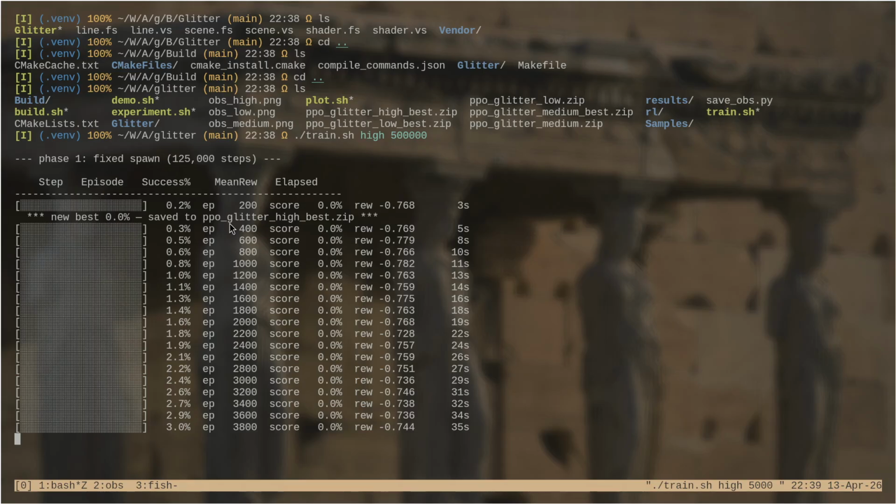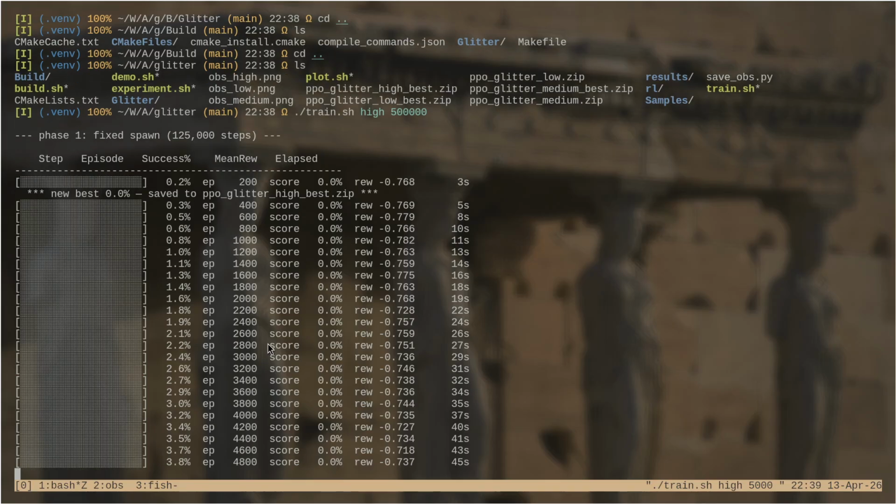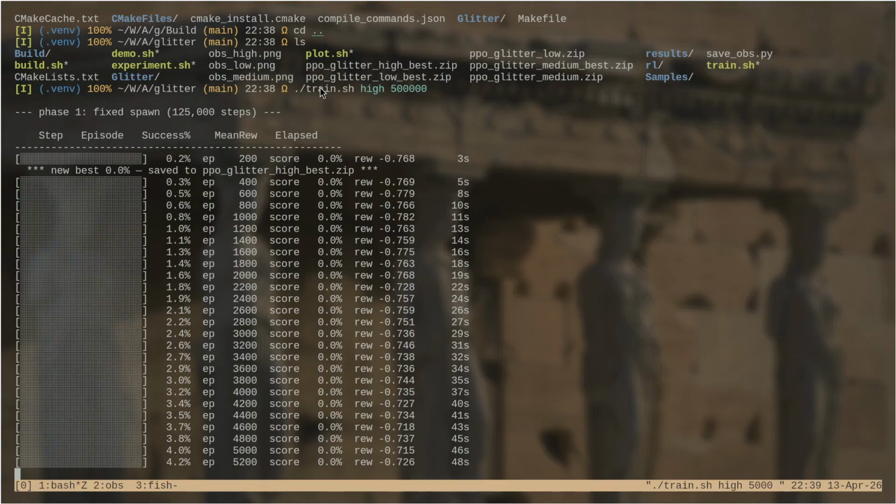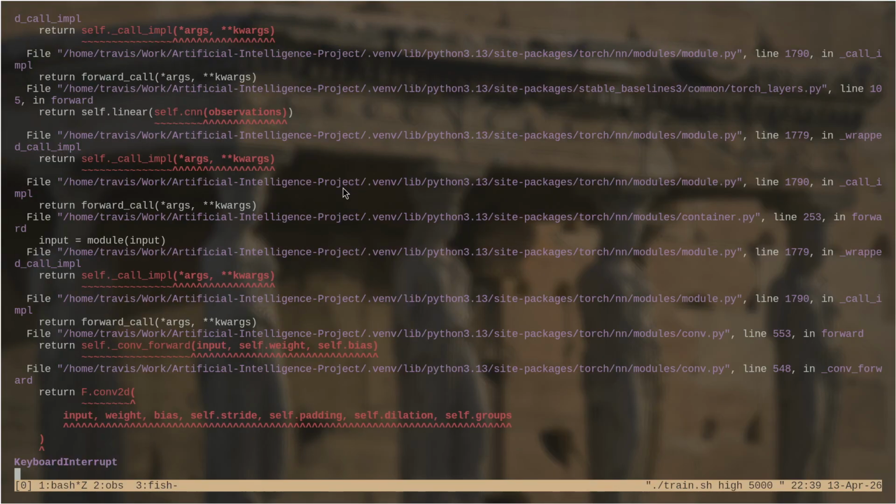And as you can see, every time it hits a new best score, it's going to save it into the zip file. This makes sure that if it does start to regress and go down, I still have the best version of the trained model saved. So that was a little demonstration of that.